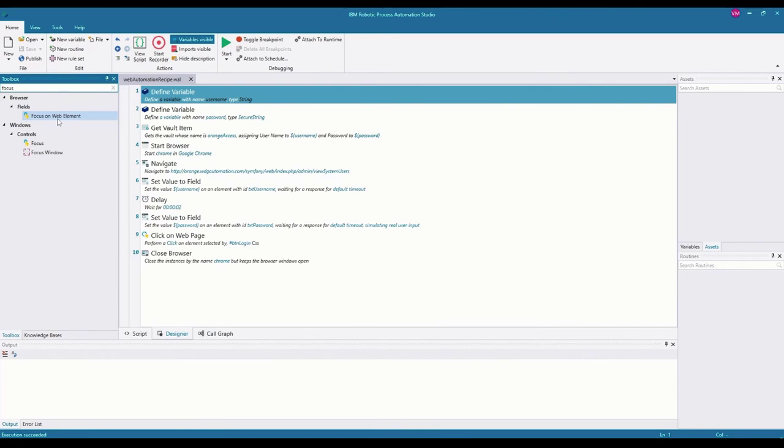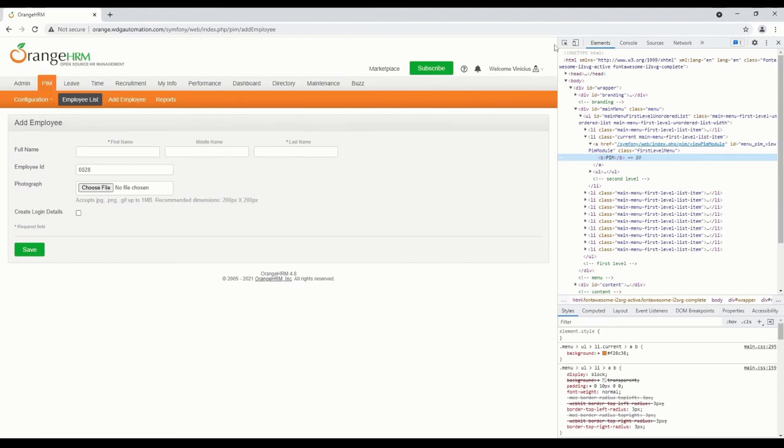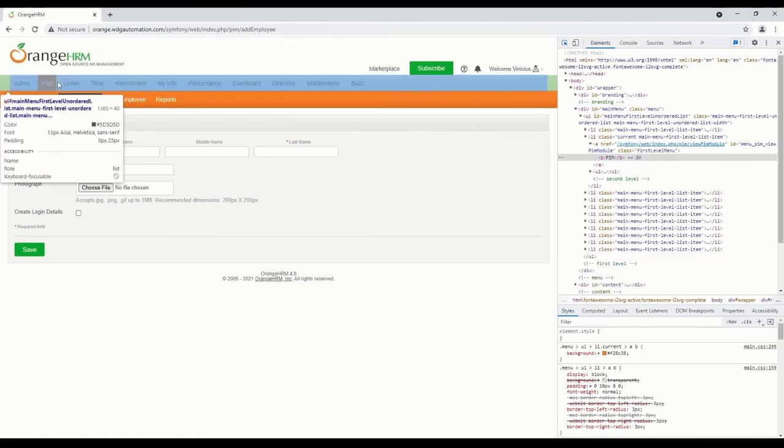Basically, we're going to use this command right here to focus on the PIM option on the page, so we can enable the Add Employee option. And from there, we can click on the Add Employee option to come to this Add Employee page. So let's try doing that. What we need to do first, of course, is inspect the PIM option there in the menu. So let's inspect this element right here. Okay, so we see here that the element is here. Now, let me look for this a little better.